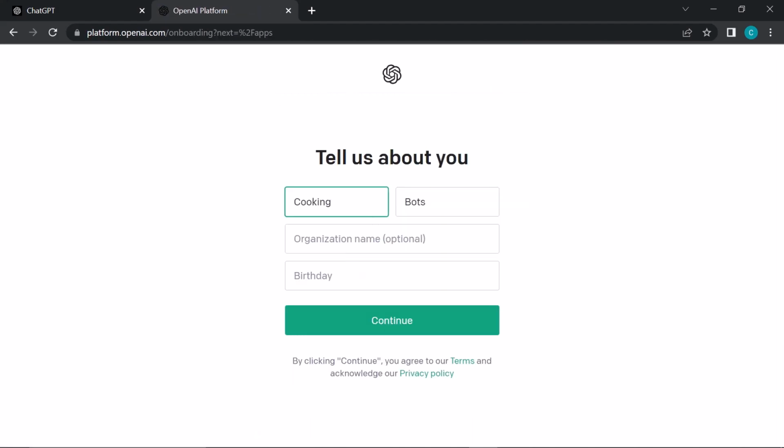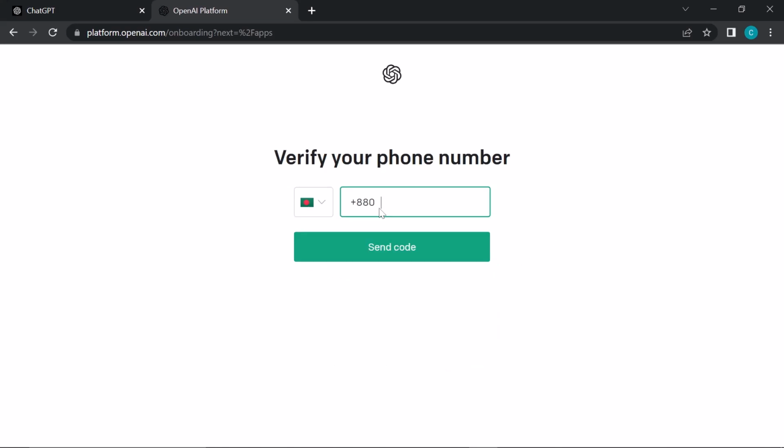You have to put the name that you prefer to be displayed in ChatGPT. You can put your organizational name. It could be optional. You put your birthday, you continue. Then they will send a verification code to your mobile phone. All you need to do is input the verification number. Then there you go. You will have a platform like this.